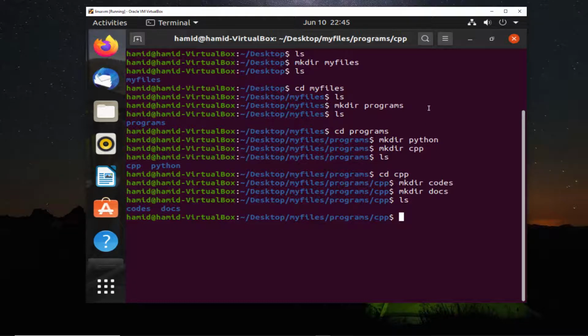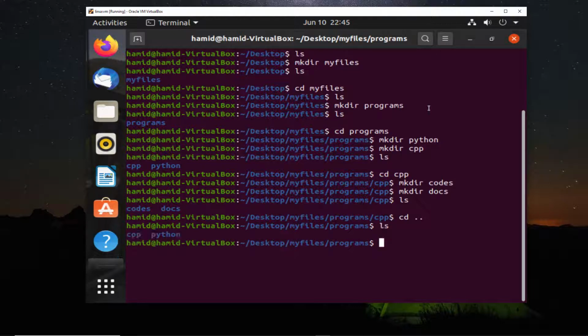We run the command cd space two dots. This means that we will go one step back. When we press enter, if you notice, now we are inside programs. If we run ls, you can see that we are inside programs, and inside programs there are two subdirectories, CPP and Python. We want to get inside Python, so we will run the command cd Python, enter.